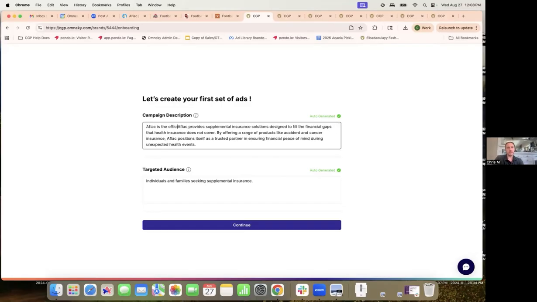Aflac is the official sponsor of Alabama football and wants to promote its family and pet health insurance. So now the copy and messaging will be around that and also the imagery. Family and pet health insurance and show variety of ad styles with both Aflac and Alabama football logo. I want both logos in there.